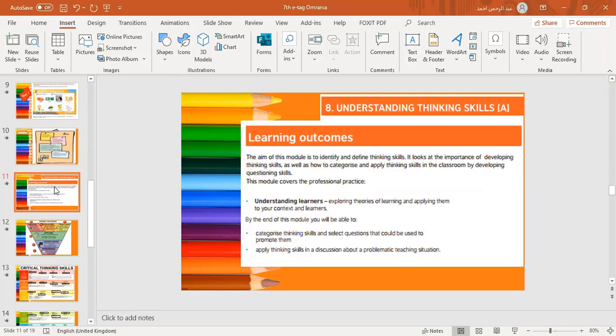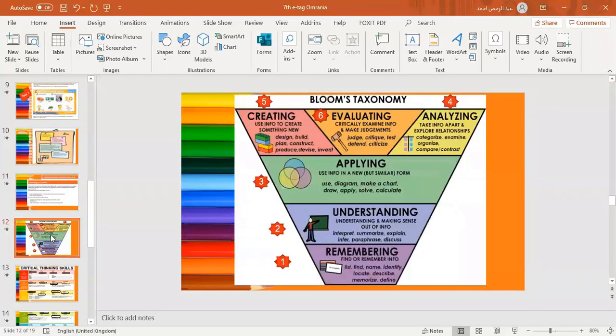The second aim of this part is to apply thinking skills in a discussion about problematic teaching situations. I will give you three activities you can use in your class. It's very amusing and I think you will like it. So let's start with Bloom's taxonomy.